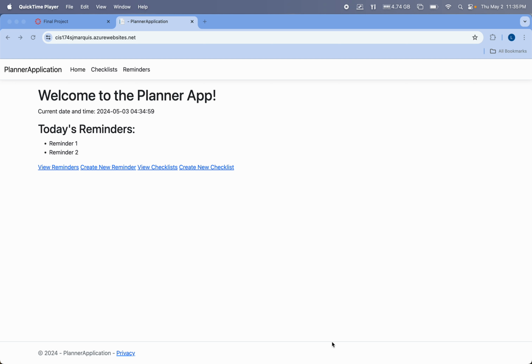Hello, today I will be demoing my final project for CIS174. So today I will be demonstrating my group's planner application. I'm going to go ahead and just do a demo of the actual project itself running.